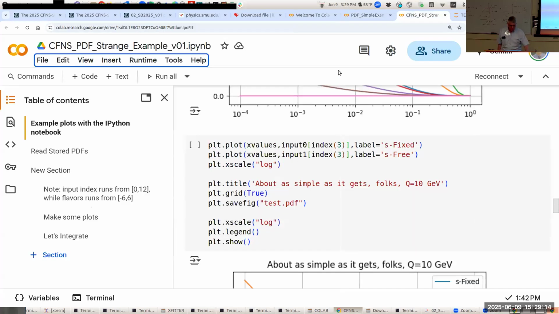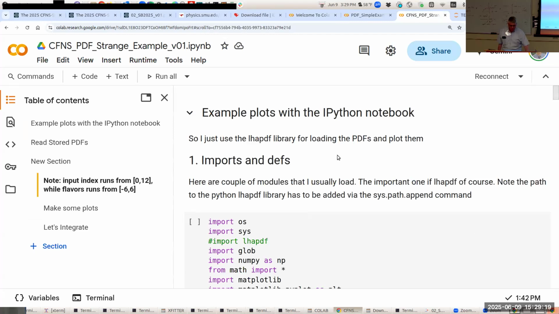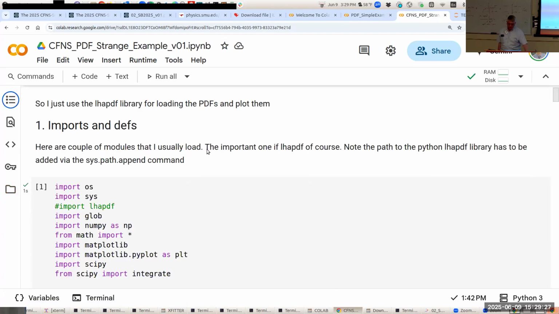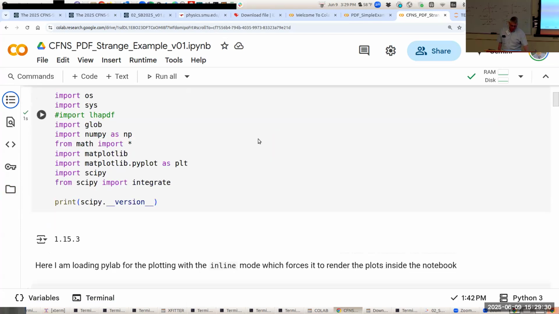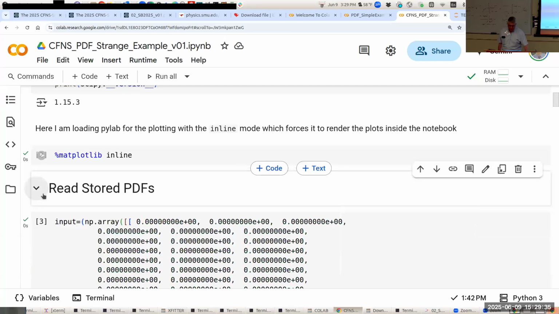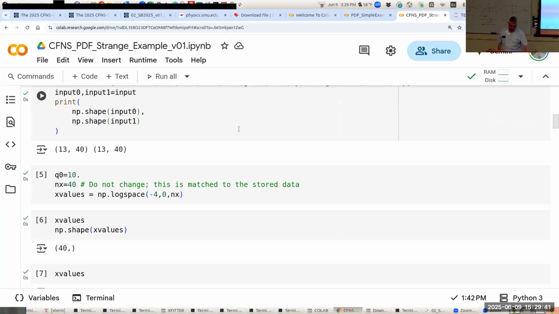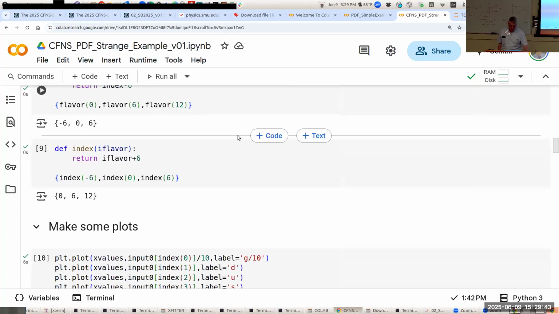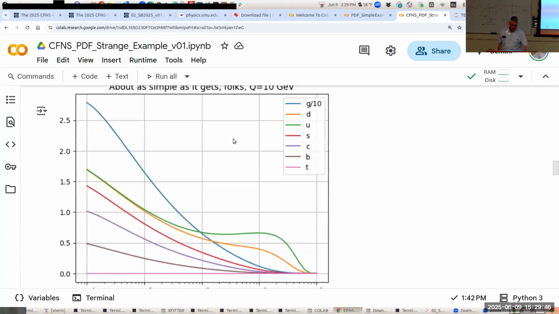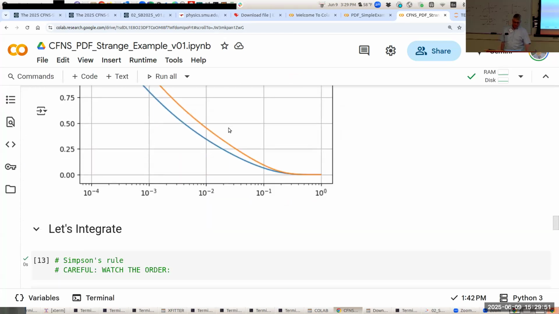If you want something a little bit more challenging, I'll point you to this one. And here I've stored the PDFs, but these are the results from the xFitter we did last week. And so you have two PDFs in there, and I have input 0 and 1. You can check some of those. I've done the plots standalone of the two, and then I plot just the strange.